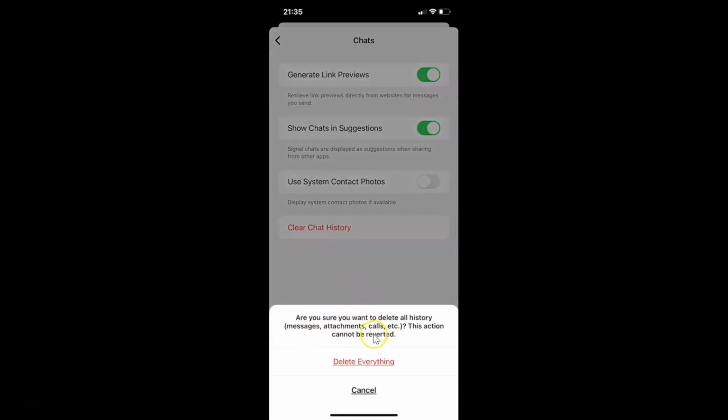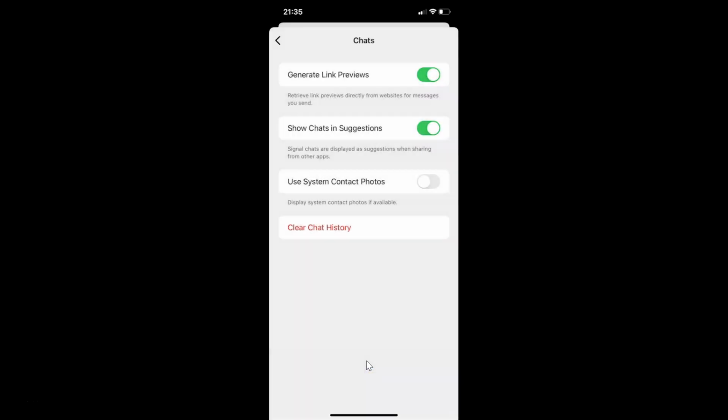And I have this message at the bottom. Are you sure you want to delete all history, messages, attachments, calls, etc.? This action cannot be reverted. So just read this message, and if you agree, just tap on this Delete Everything link. So I agree to this. So let me tap on this Delete Everything link.